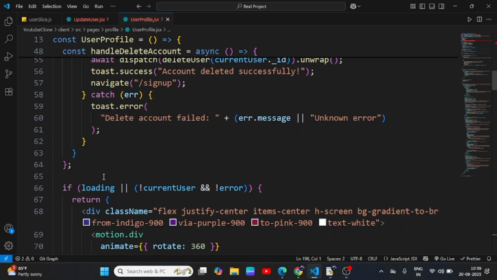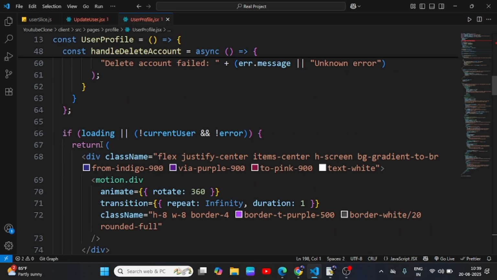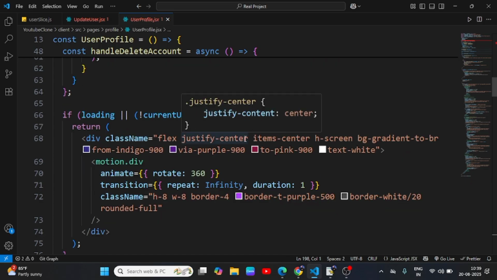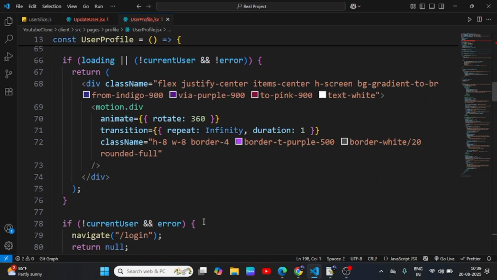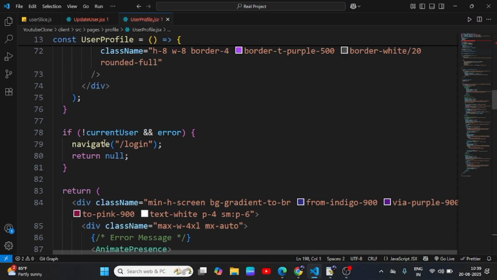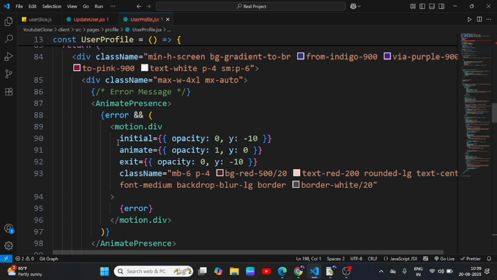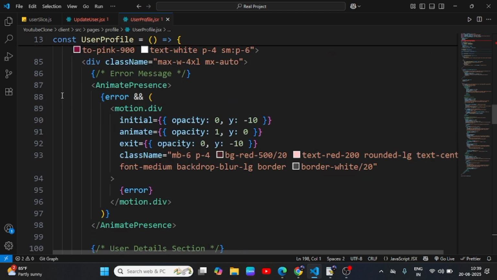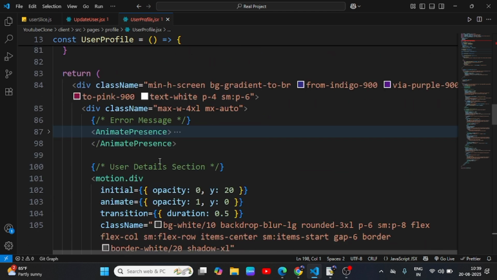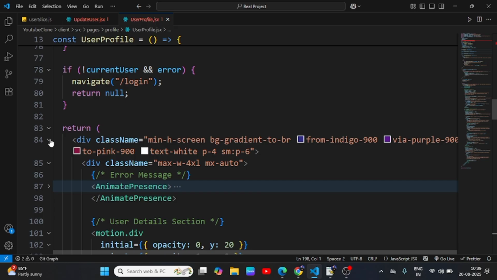And then if loading, or if the current user does not exist, or there is an error, this is the UI. If the current user does not exist and the login error exists, navigate to the login page. First I'm showing the error, and so this is the div.